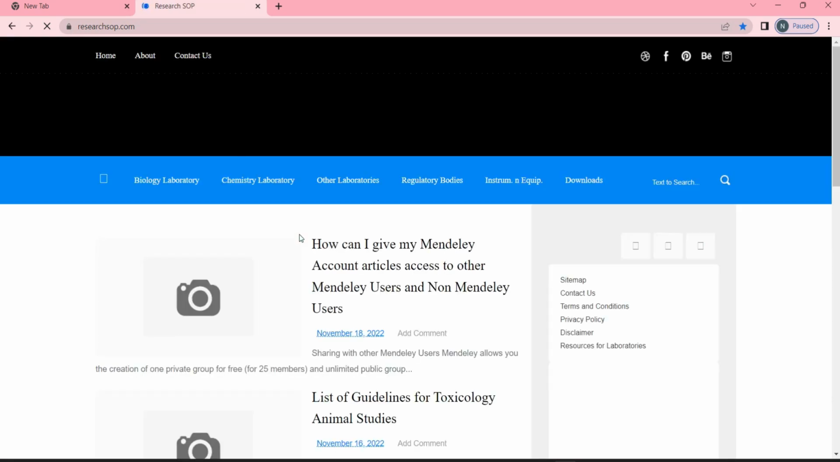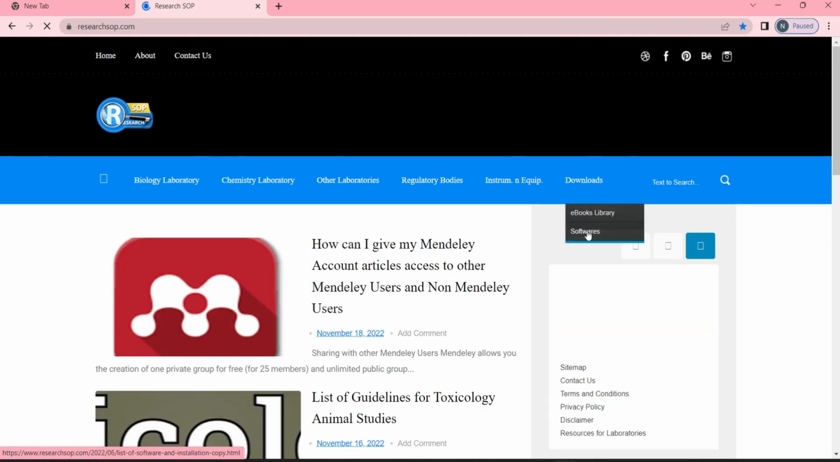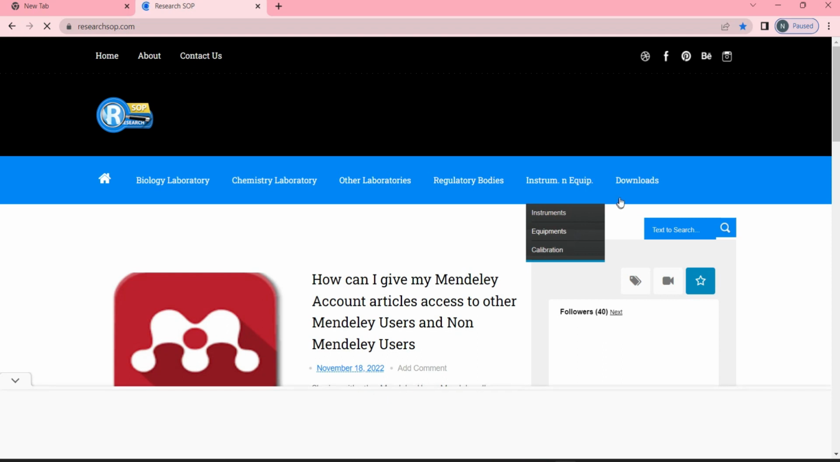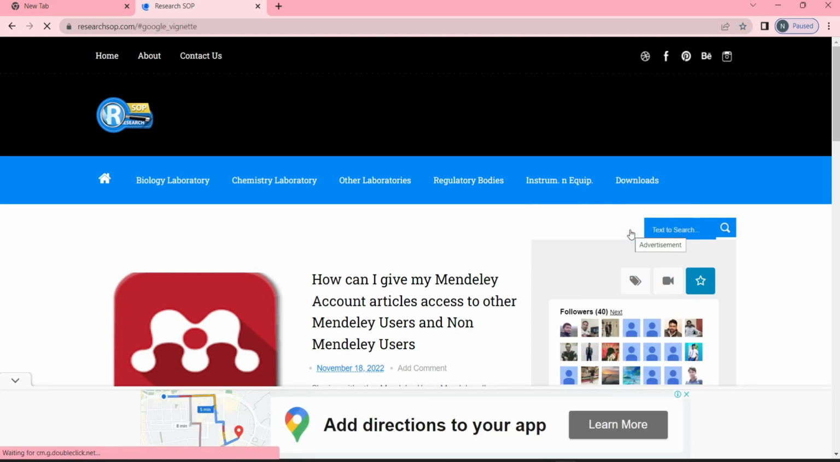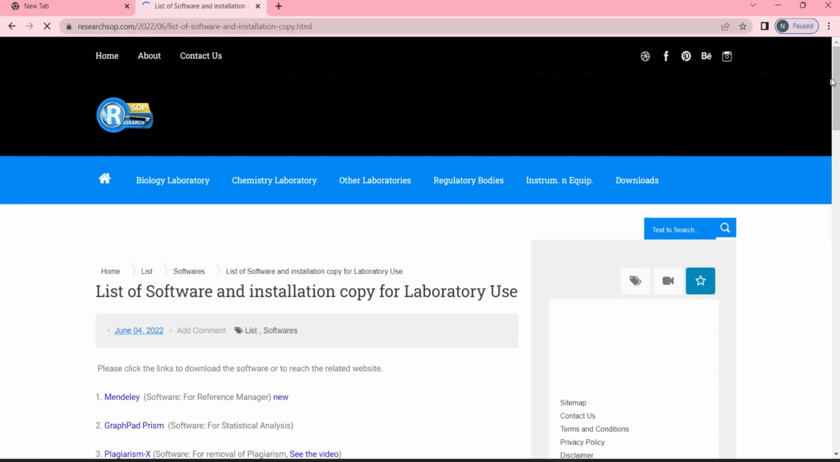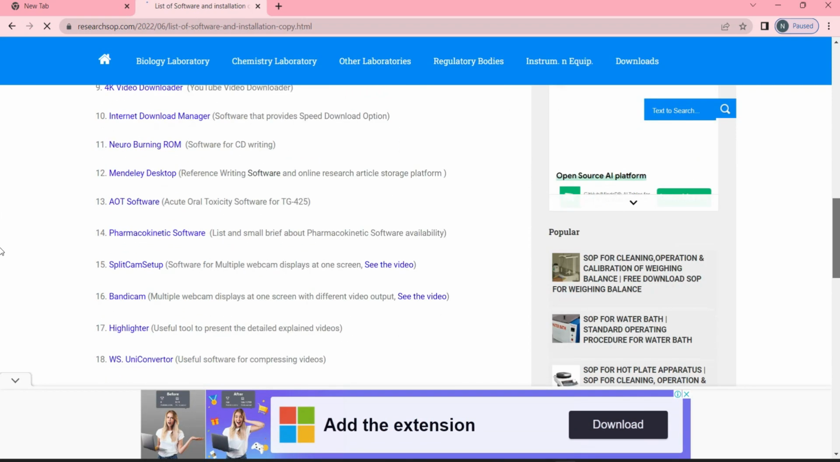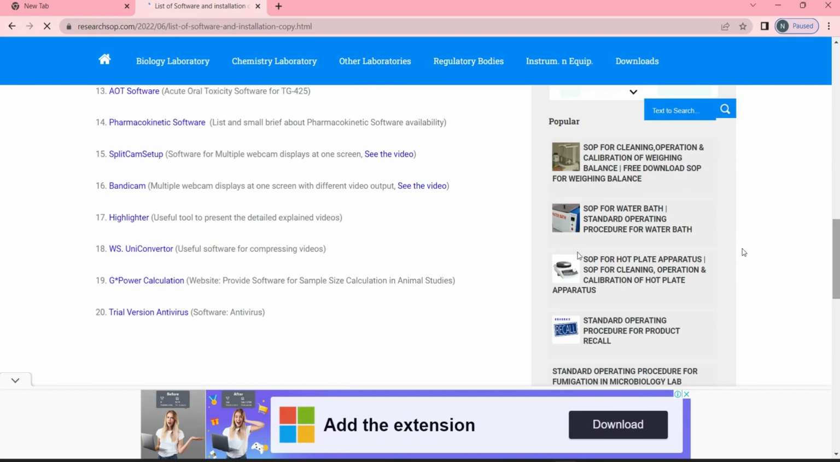On this website, we can easily find the software link. There are other very useful software also here. You can use those, and here you can see the link, and when you click on this link you will definitely find the software easily.